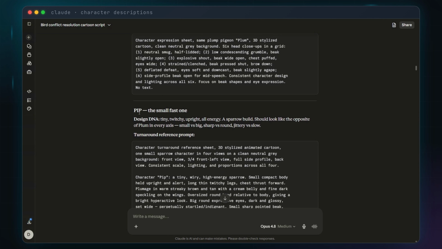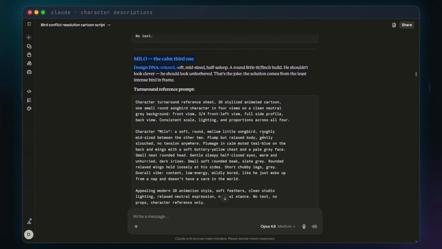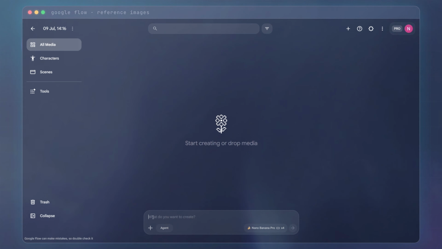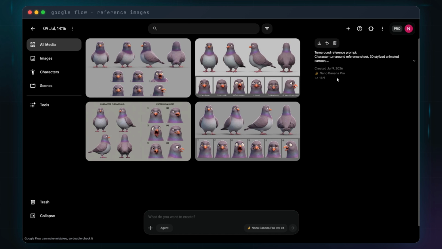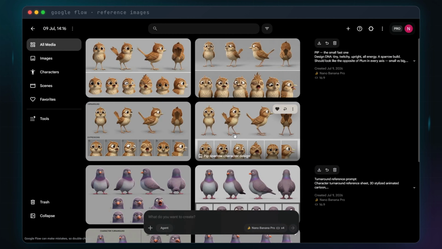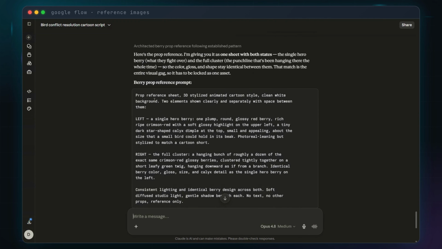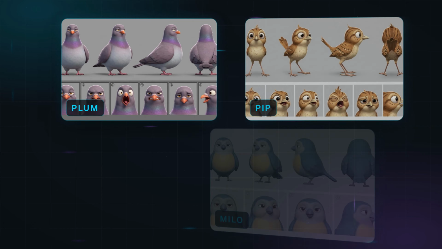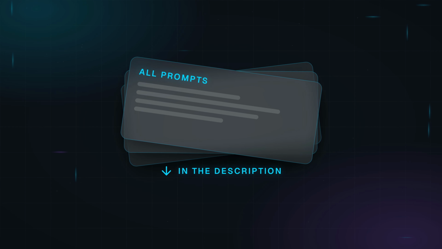Next, we generate the characters. We've got 3 of them, and here's the description for each. Then we head over to Google Flow and generate every reference image, starting with our first character, Plum. And we do the same for all the others, right down to the berry prop. Here are all our reference characters locked in. And don't worry, I'll drop all the prompts down in the description.